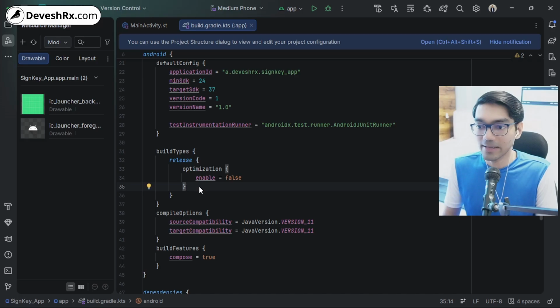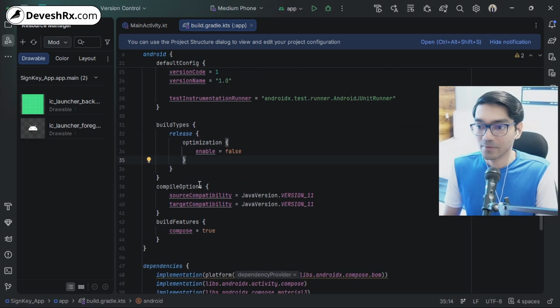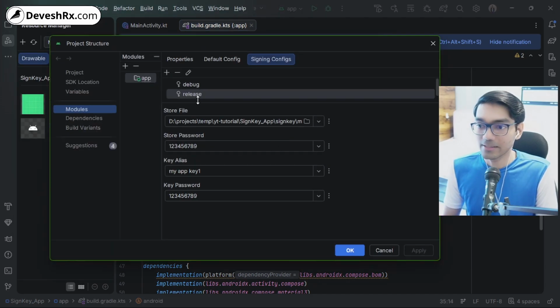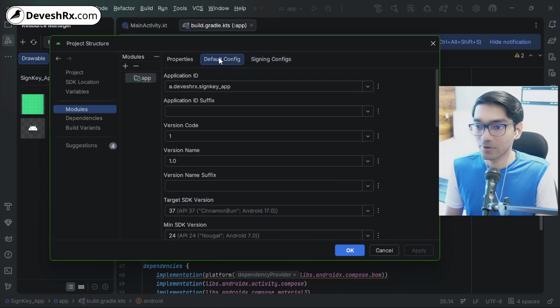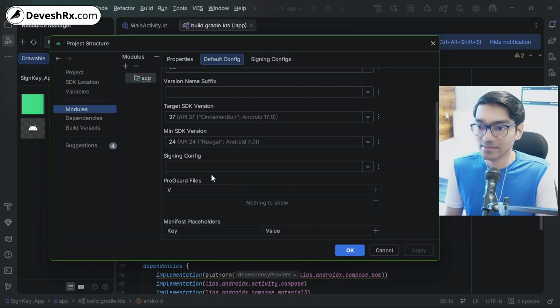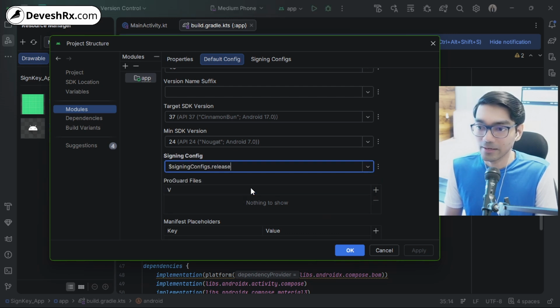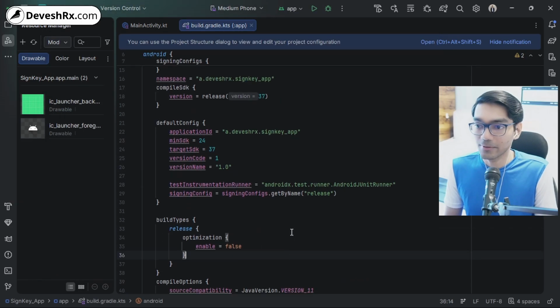Inside this, we will add our signing configuration. Now, how to add the signing configuration? It is very simple. Simply use Android Studio. Go to File just like previously and go to Project Structure. Inside the Project Structure you will see the default configuration. In the default configuration, scroll down and there is a sign config. Click on the sign config and you will get two options, debug and release. Click on release, then click OK, and then go back to our Gradle file.